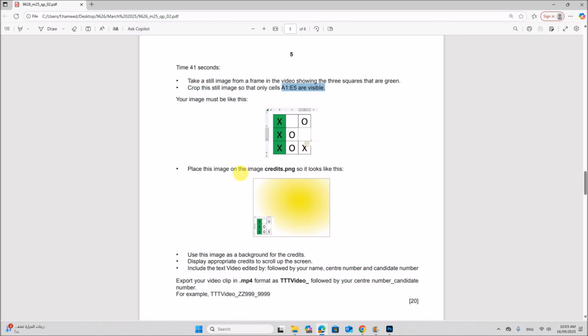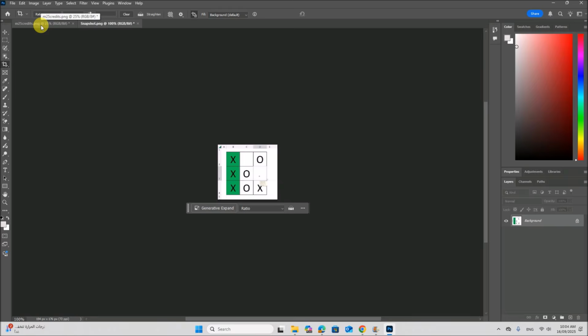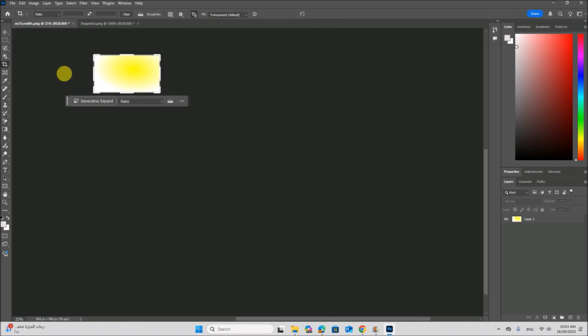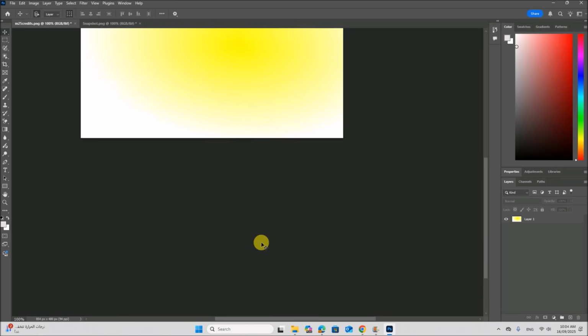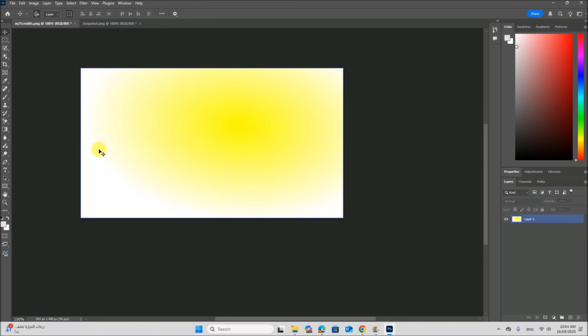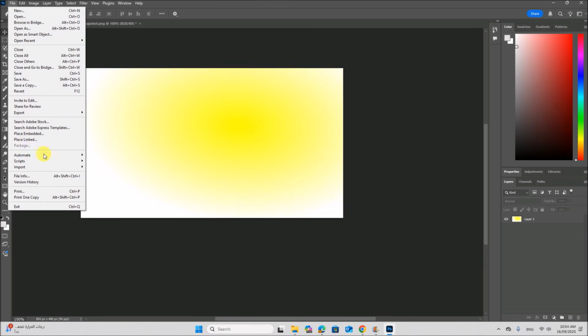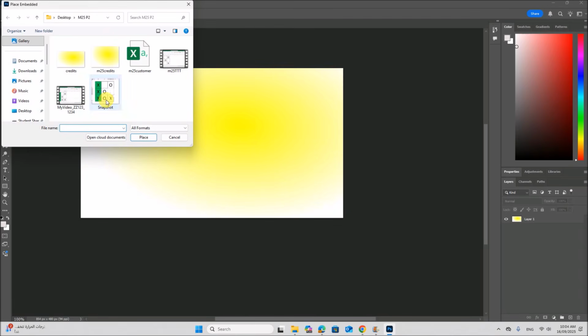Place this image on the image credits.png so it looks like this. So go back to the credits file which we had saved. You can zoom out. Now you need to place the snapshot on top of this. So go to File, give Place Embedded so that the image comes on as another layer. So go to Place Embedded. You can select the snapshot.